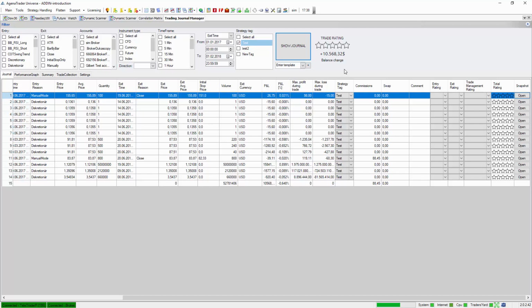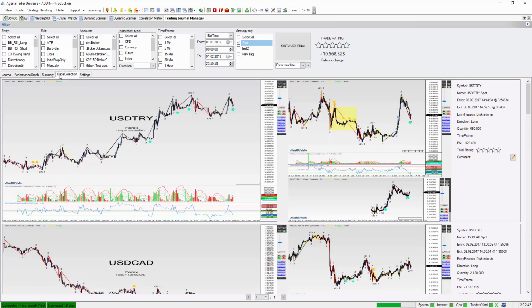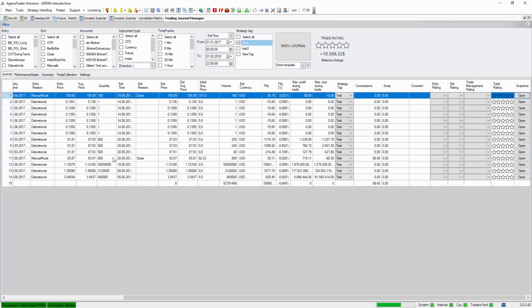This is very helpful because all the graphs I will show you in a moment, like the performance graph, the summary, trade collections and stuff like that, are now calculated based on these 14 trades only and not on all your trades you made. So the strategy tag is quite useful for analyzing some specific trades.